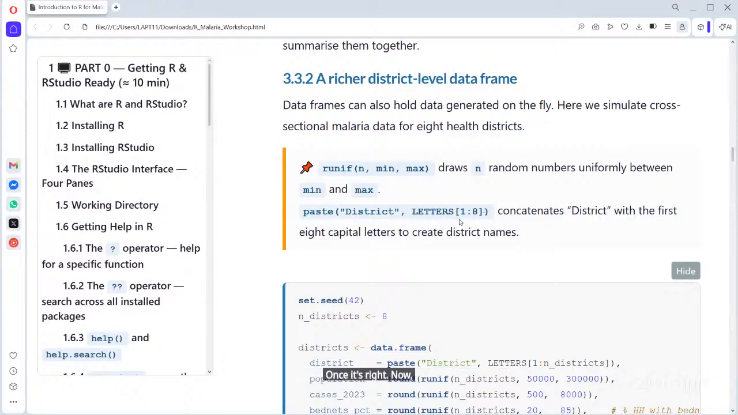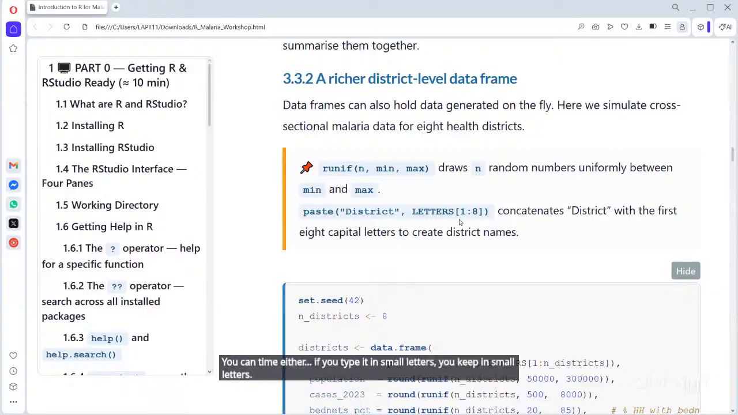Now, in R, when you type letters, all the letters of the English alphabet, A to Z, once you just type letters in your R and run it, it gives you A to Z. If you type it in small letters, it gives you small letters, A to Z. If you type it as capital, it gives you capital letters, A to Z.